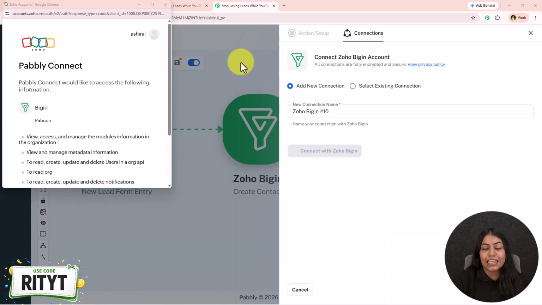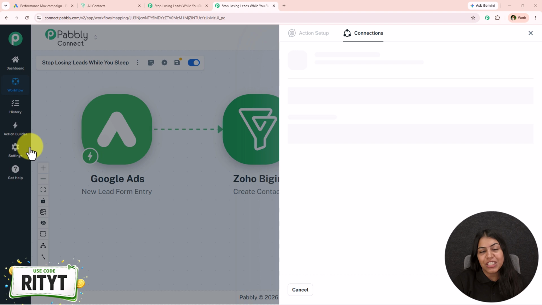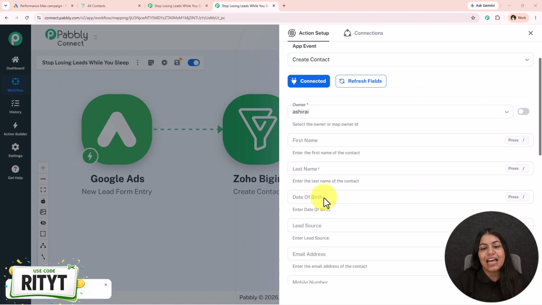Once you click on this save, you have to make sure that your Zoho account is logged in before starting with the automation. Otherwise, first Pabbly is going to ask you to log in to your account, and then Pabbly is asking for some permissions. So click on this accept, give Pabbly all the permissions it is asking for, because your data is 100% safe with us, no need to worry. Now Pabbly is asking me for some details.